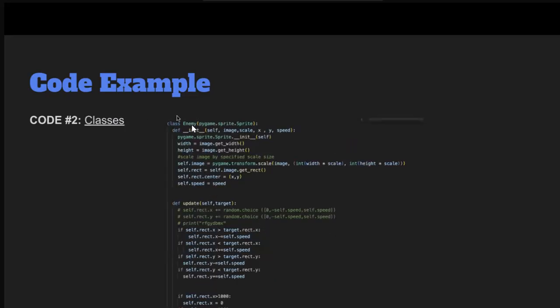Here's another example. It's classes, and this is the enemy class. It's a blueprint for the enemy, the cat, and here's the code for its actions. And here are the properties of it.